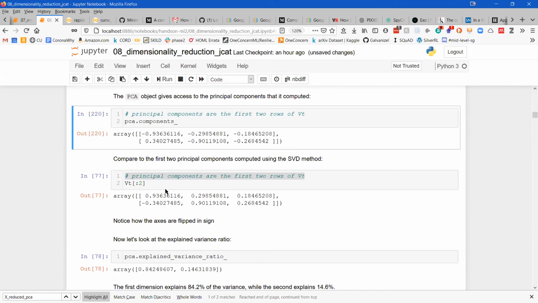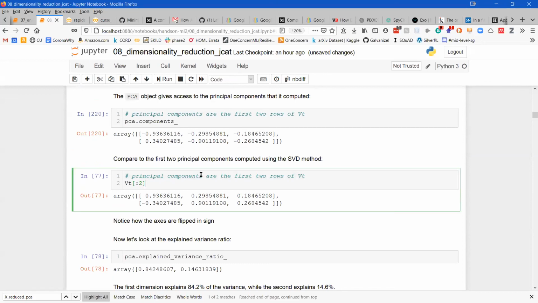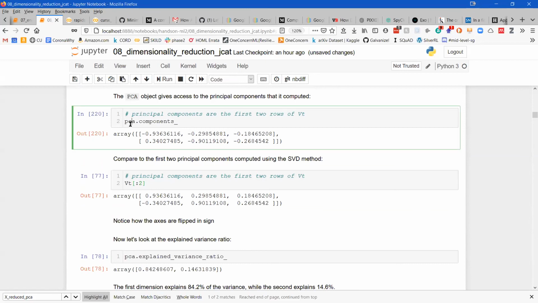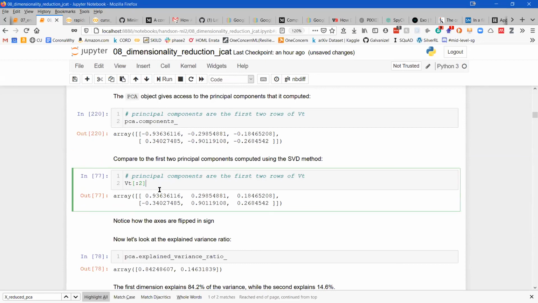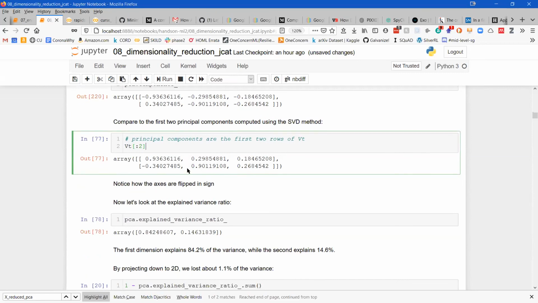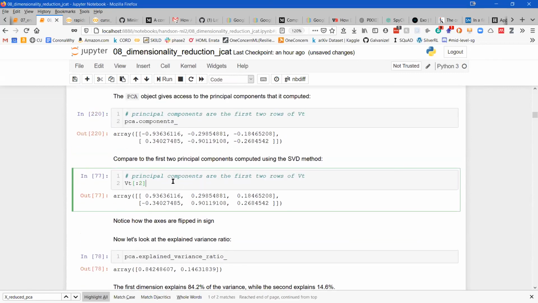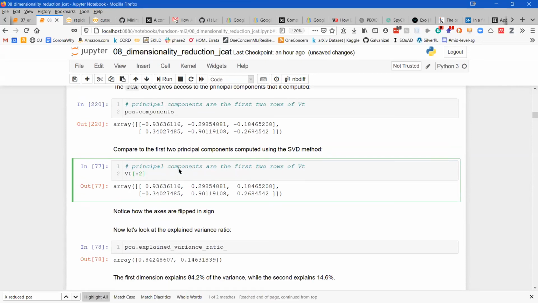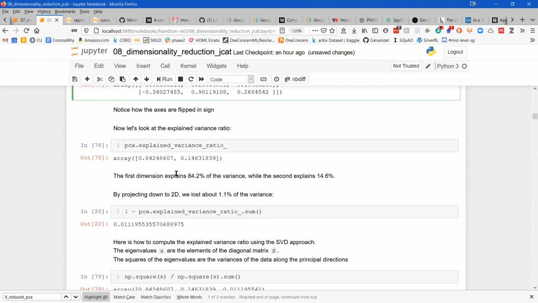Oh, and then he shows you can get them the same way. This is extracting them directly from the model, and this is extracting them directly from SVD. So he's basically pointing out that the PCA model is essentially identical to SVD, but it has a few bells and whistles on it that make things more convenient.